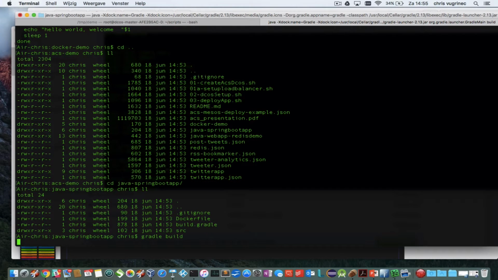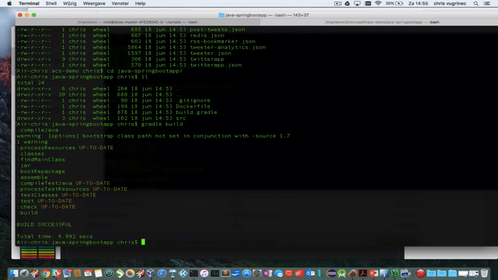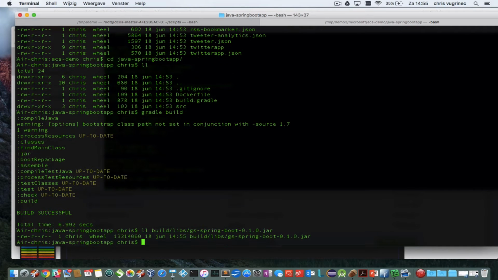it will generate a jar file, and it's using the build.gradle file, like Maven uses a POM. Gradle uses the build.gradle file. And the result of this is that you have in your build.lib directory, you would have a jar file.